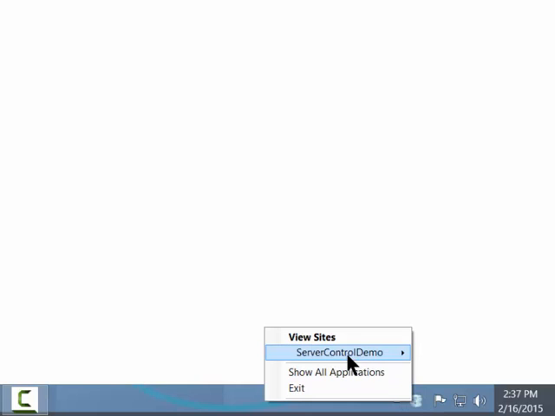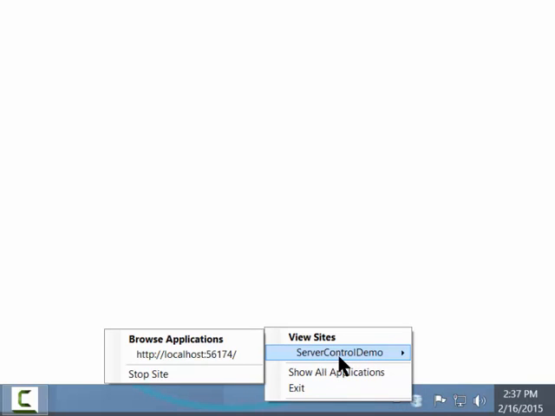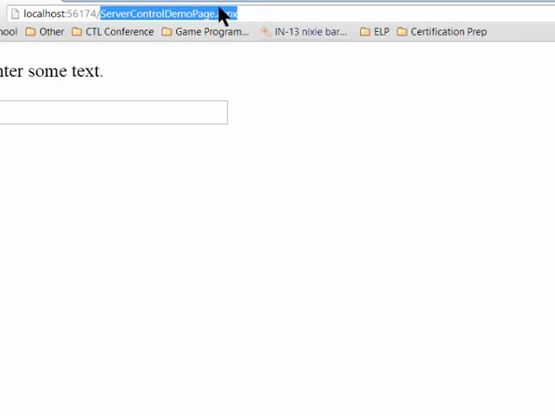When I clicked Control F5 to run my page, an IIS server was actually opened up, and you notice down in the bottom right hand corner I have IIS Express, and you can see that our web page is running in IIS, and we've been given a local host, in this case 56174, and we have the server control demo running on it. And we can see that the URL for our page is this .aspx page.